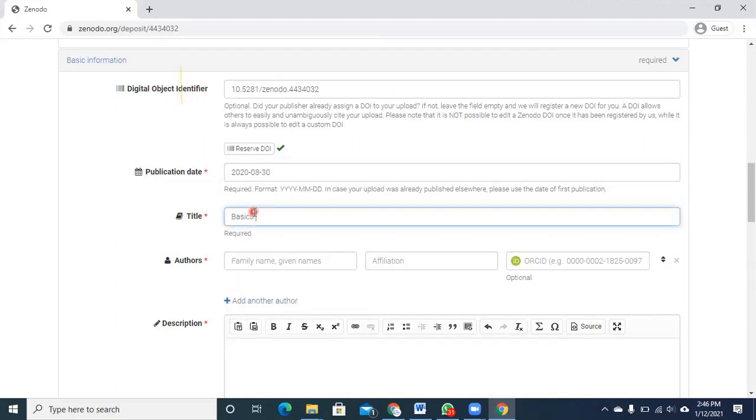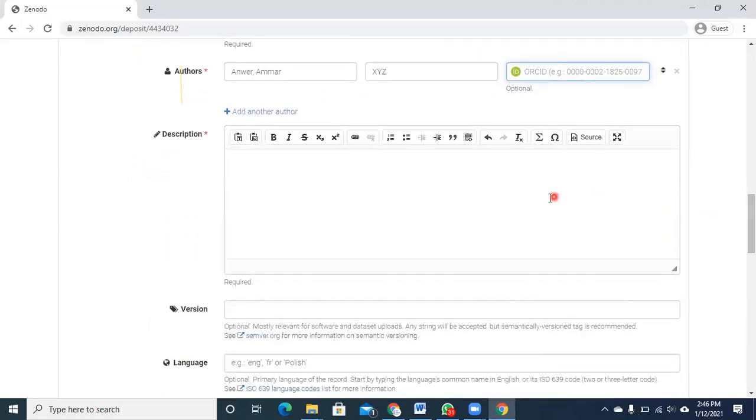Title is basics of literature researching. So here you have to be very, very careful. Here you have to do the things like this. My name is Ambar Anwar, so I'll add Anwar, Ambar, affiliation XYZ, and I'll input my ORCID here. This is the basic abstract.